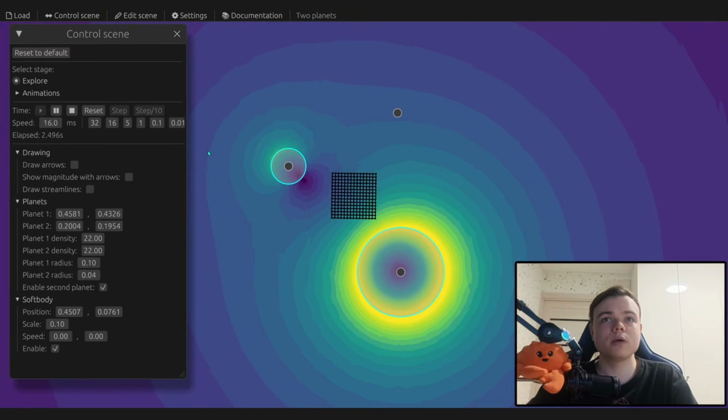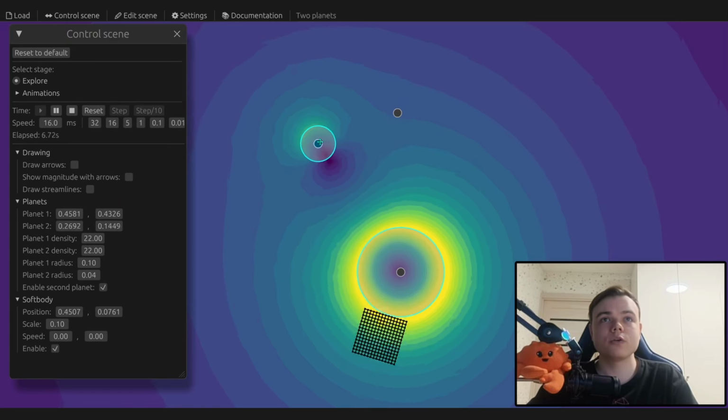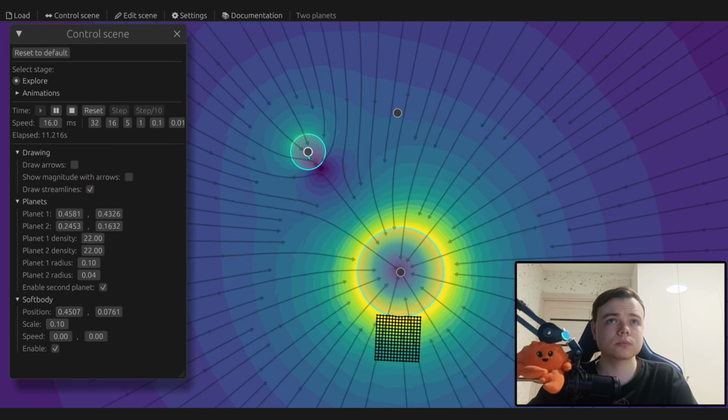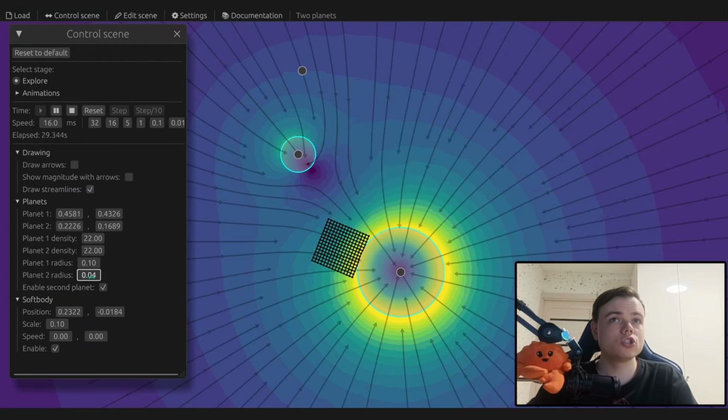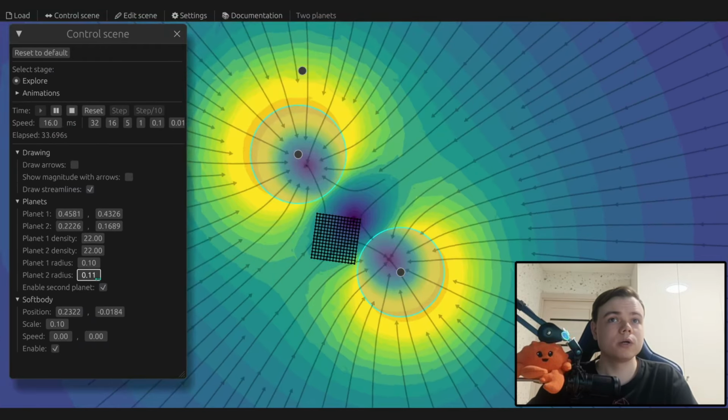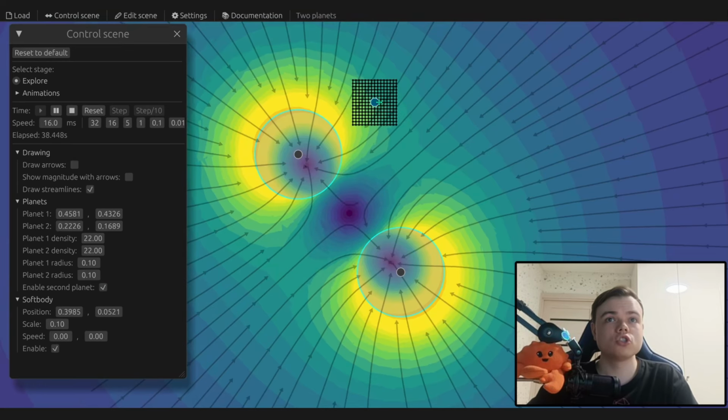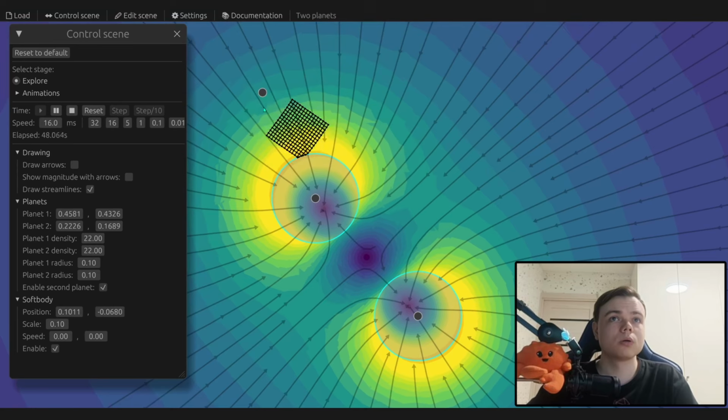It is a scene where we have two planets that create gravity. And you can see that because this planet is small, it doesn't attract the object, and the big planet attracts the object. But we can change the planet radius here and the behavior changes. For example, like this. Oh no.